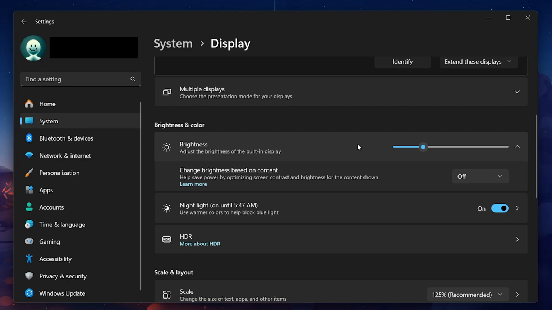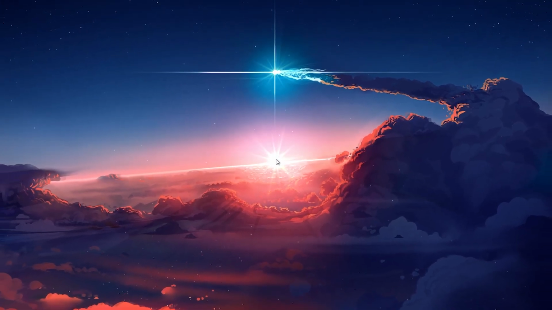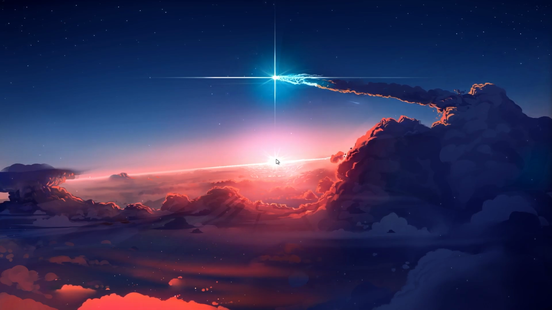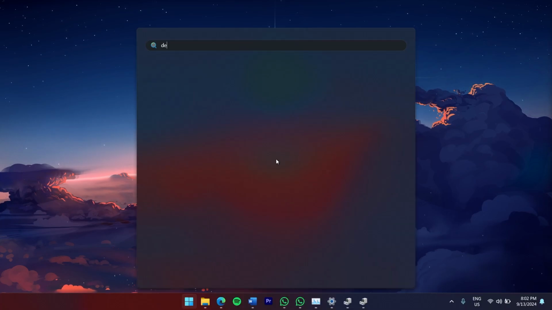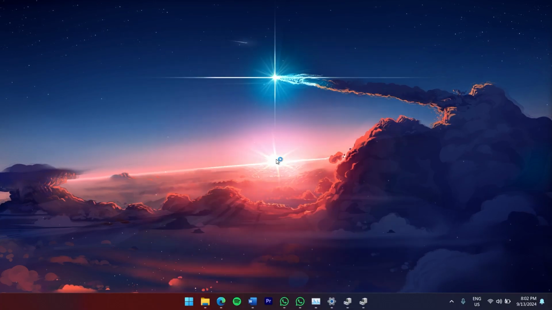If, after trying all these steps, you're still unable to adjust the brightness, there could be an issue with your display adapter driver. One effective solution is to switch to Microsoft Basic Display Adapter driver. This driver is a simple, default display driver that comes pre-installed with Windows and can help resolve issues caused by faulty or incompatible drivers. To switch to this driver, open the Windows search bar, search for Device Manager and select it from the search results.